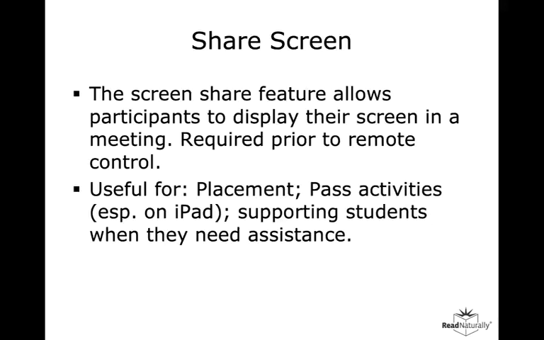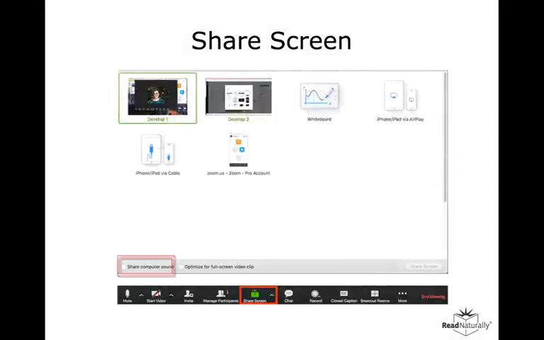Share screen has to happen before you take remote control in Zoom. Share screen is going to be useful for placement, past activities, especially on an iPad, and supporting students when they need assistance. This is what that looks like in Zoom.